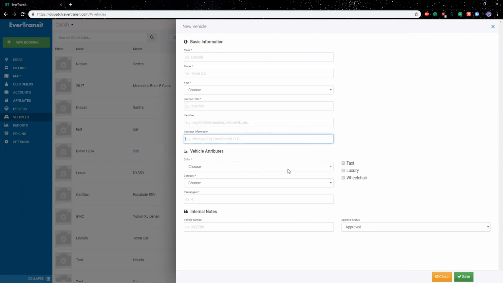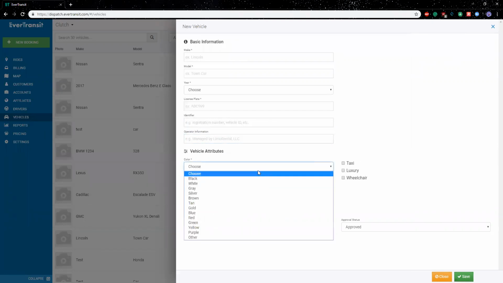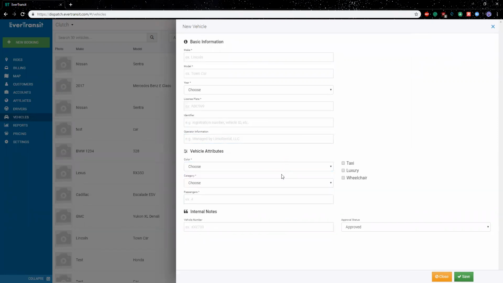Vehicle attributes allow you to input the color, category, and number of seats in the vehicle. This helps provide a clearer description of the driver's vehicle. The driver's vehicle information is sent to clients via automatic notifications when a driver has been assigned to their reservation. The category, as well as the option to check off if the vehicle is taxi, luxury, or wheelchair, are critical in assigning jobs to the proper vehicle and type. We will touch on that next in the vehicle types and requirements section.